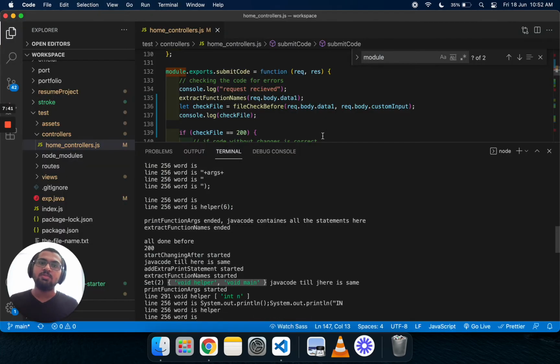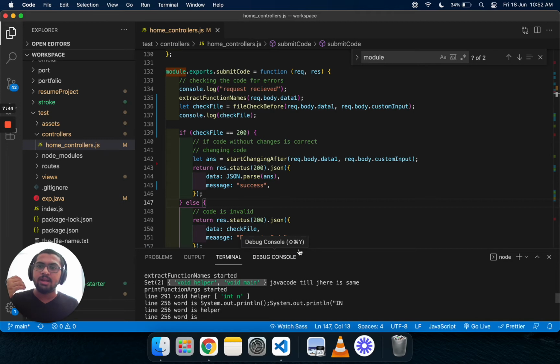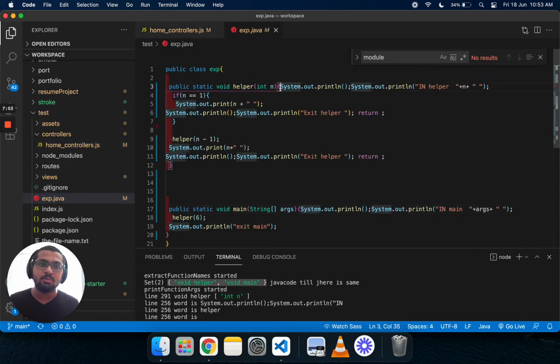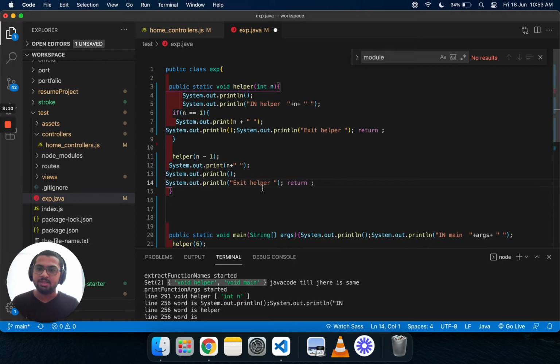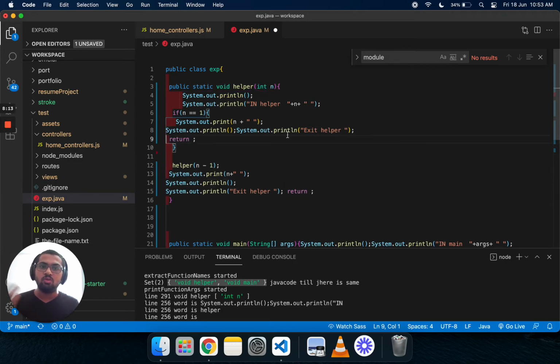The second step is that it will add print statements to the start and end of every function. The start is when the function is called. Let me show you in the actual file. Here it added a print inside helper, which prints all the inputs given to that function. Then when the function is returning, it adds System.out.print exit helper, and there is also another return, so it adds exit helper again. So it just adds input and exit prints to every function. This is the second step.